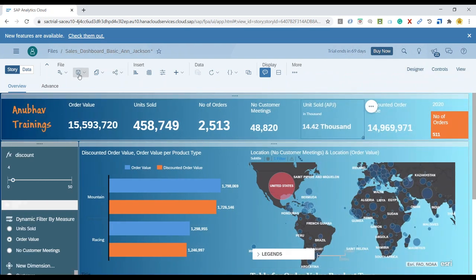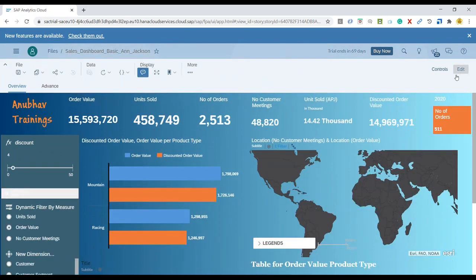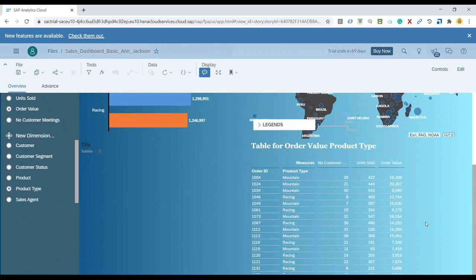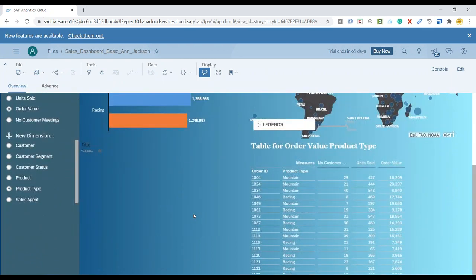Now I can save my story and then I can just go into the view mode to see the story and watch how it looks. So this is the view mode. No editing is allowed in this view mode. It's executing the R logic also. And you see this is your complete story with the data.